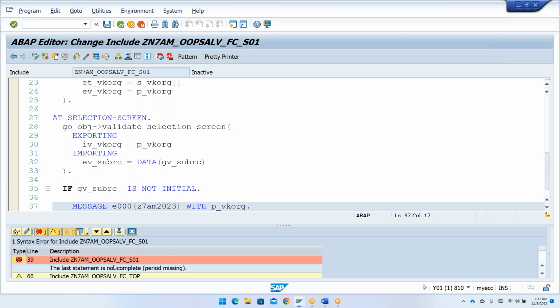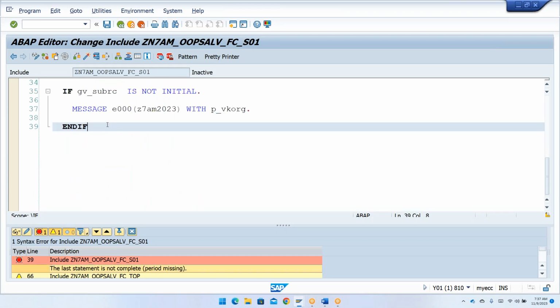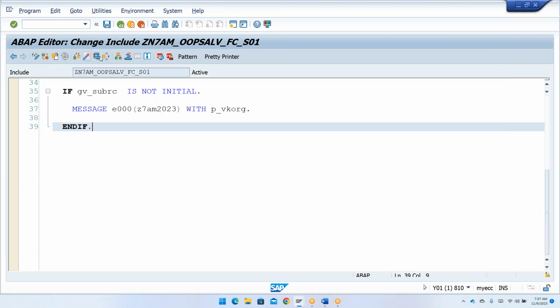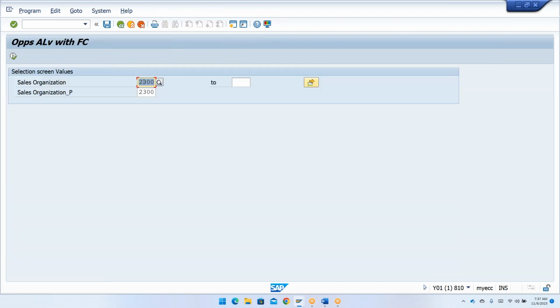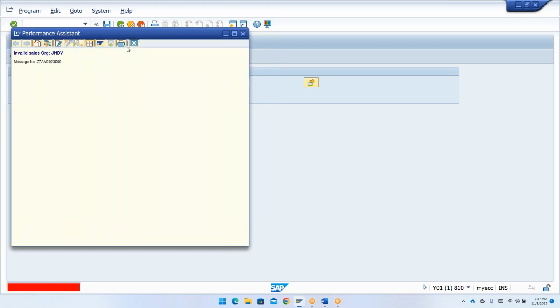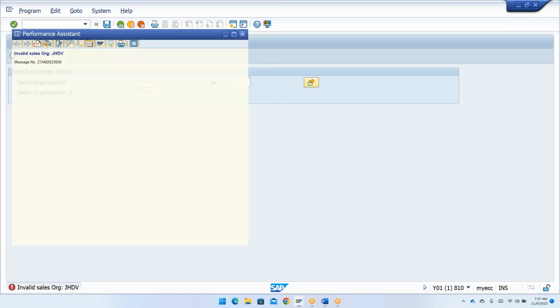Where is this period missing? Okay, after end if. Now do your pretty printer and let's activate your code. So that's it. Now when I click on execute, if I pass some dummy value, oh sorry, for this we have created, my bad. See here, invalid sales organization. Invalid sales organization is what you are going to get.